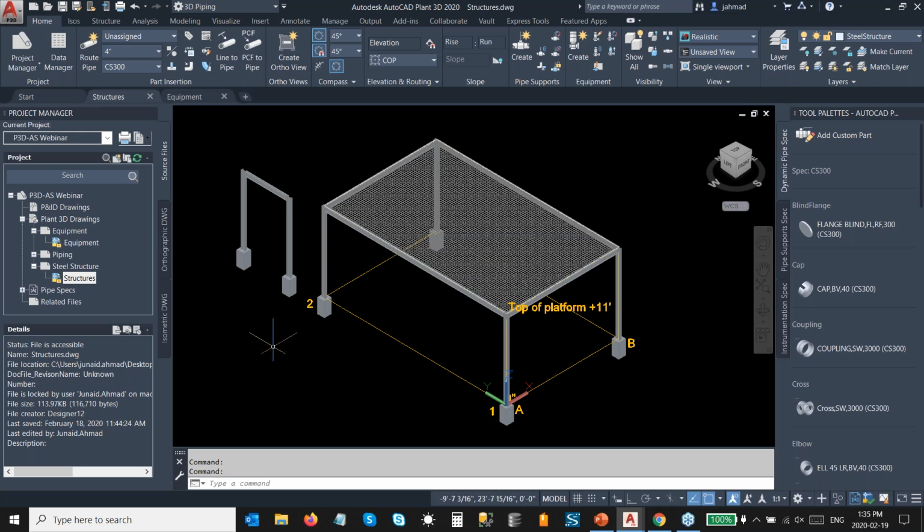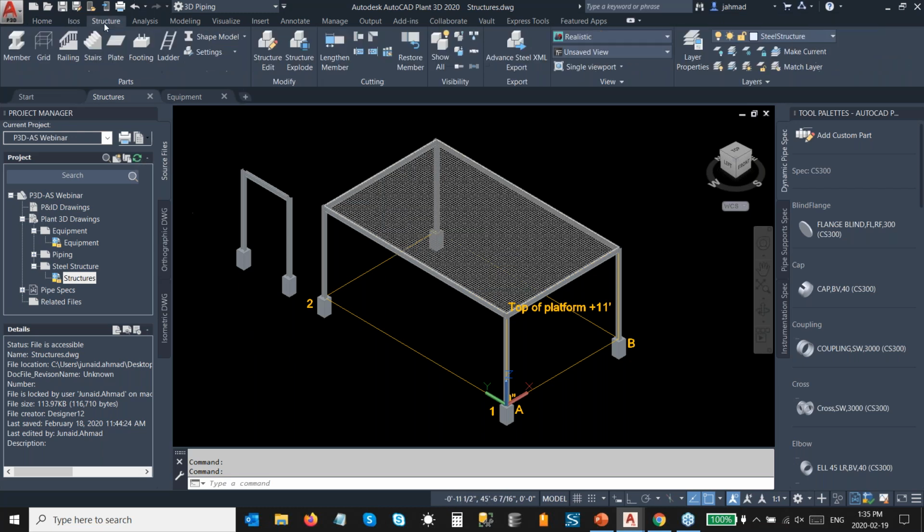Like I mentioned, the structure that you're looking at in this drawing has been created using the Plant 3D structure tools. These tools are available in the ribbon menu right here under the Structure tab. And these are the tools I can use to start placing some basic structure in my Plant 3D drawings. In addition to that, I also have some modification tools and cutting and manipulation tools that I can use to make some adjustments as and when required.